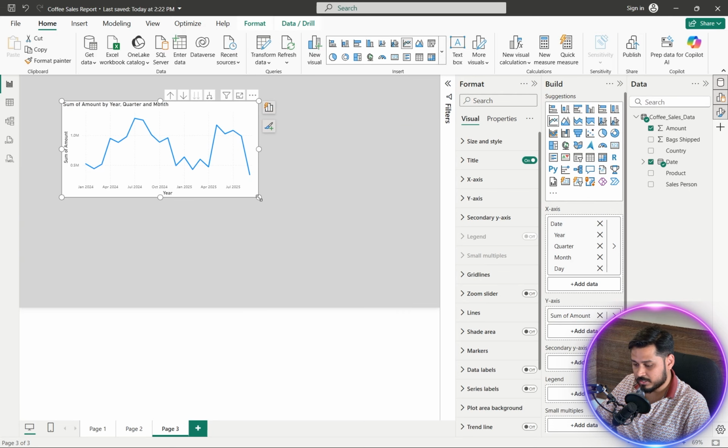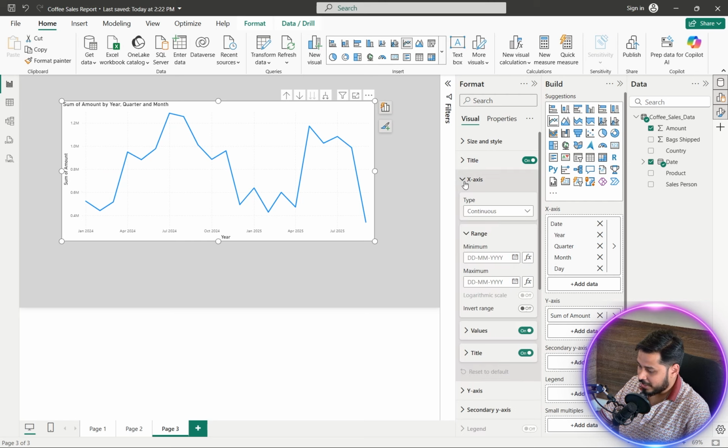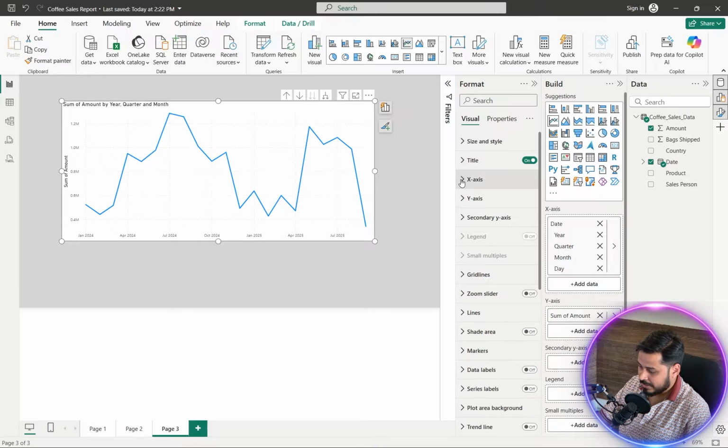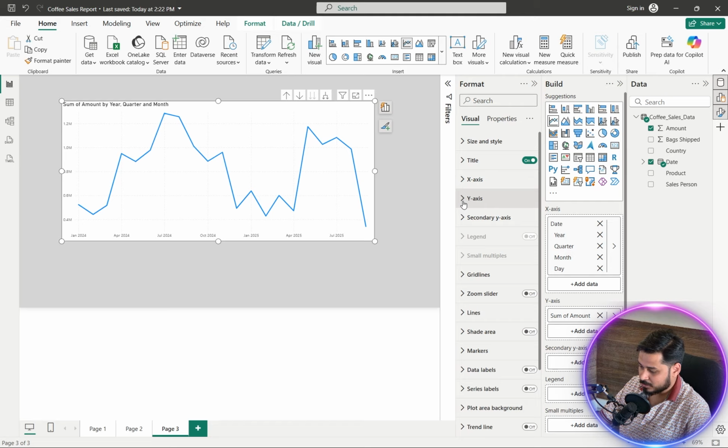So what I'm going to do is make it a little bit larger here for us to understand it much better. I'm going to select this chart. First, I don't like these x-axis and y-axis titles that are coming right here. So I'm going to go to the x-axis and turn off the title. Same thing I'm going to do on the y-axis as well. So I'm going to switch off the title for the y-axis too.